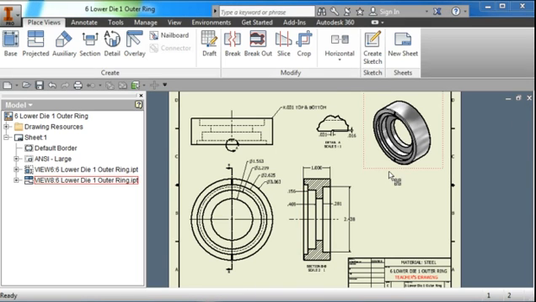In this video, I'm going to show you how to create this part. It's part number 6, lower die 1 outer ring. It's part of the button maker project, and as part of this assignment, we'll be creating this drawing.